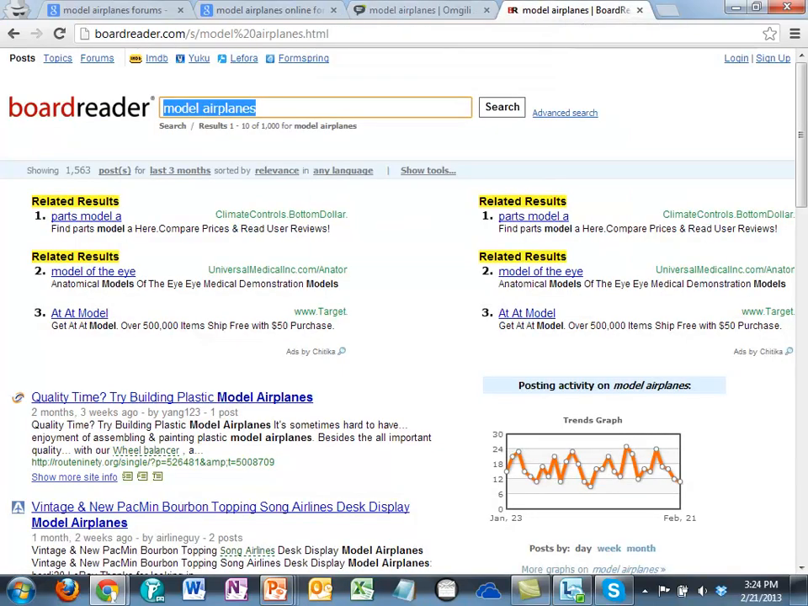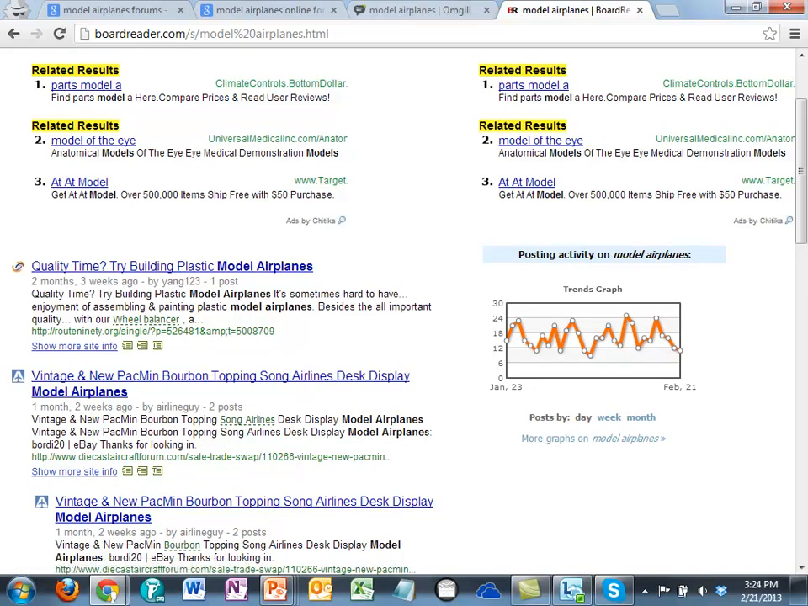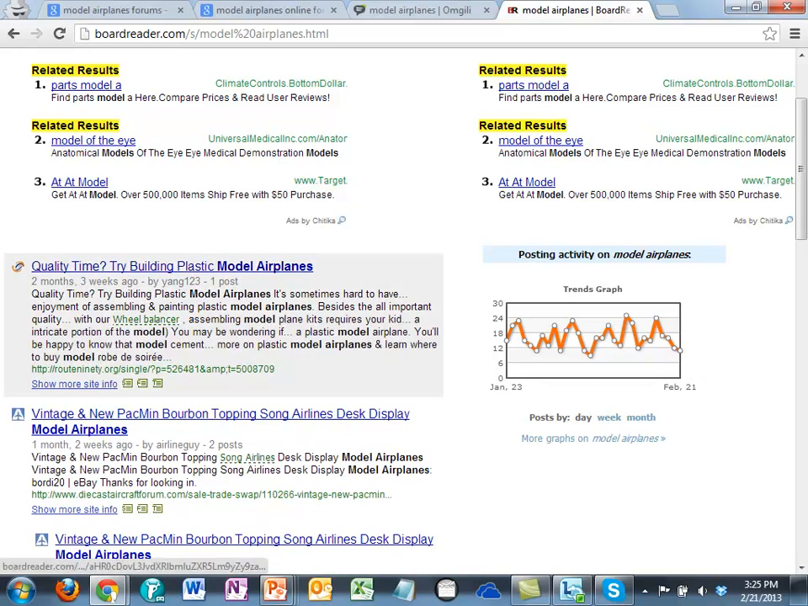And then you'll also want to take a look at Board Reader, which looks at forums specifically. These are going to be places that may not necessarily be model airplane forums, but where these discussions are taking place. Again, what you're looking for is a place where you can contribute, where you can have your website address in your signature, so that people will see your contribution and then want to come back to your site.